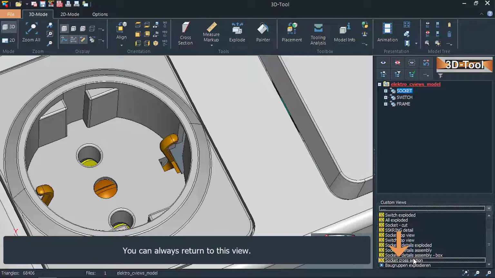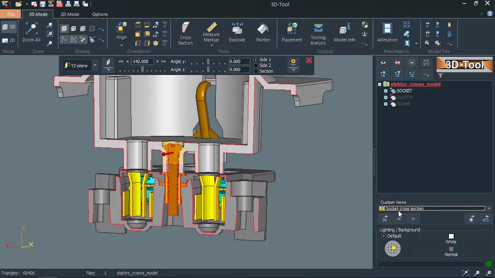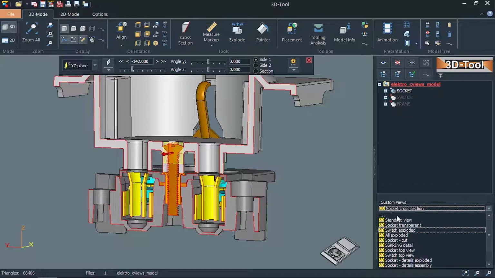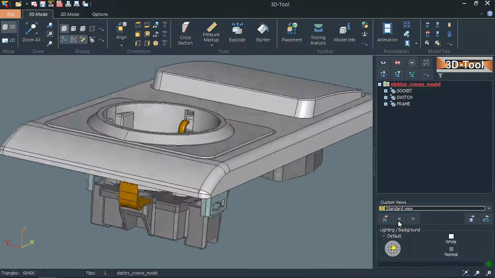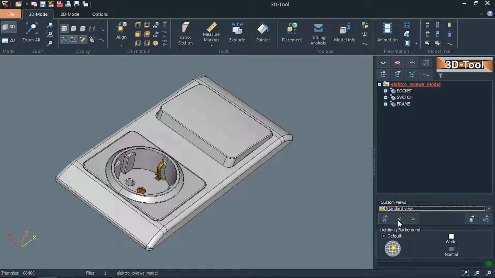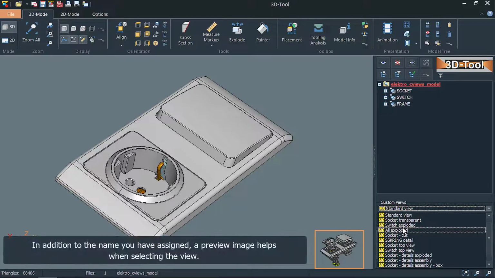You can always return to this view. You can save as many of these views as you like and switch to them again and again. In addition to the name you have assigned, a preview image helps when selecting the view.